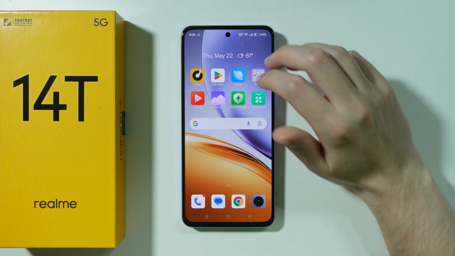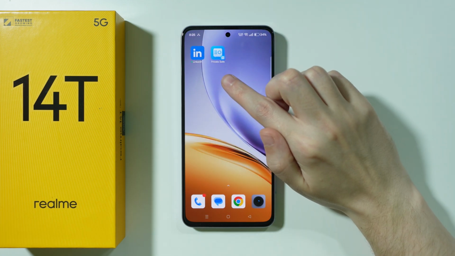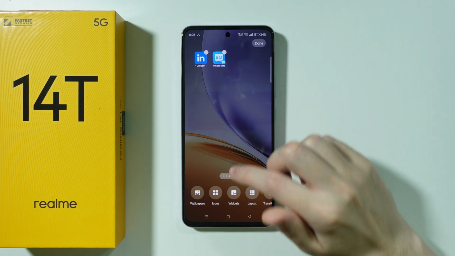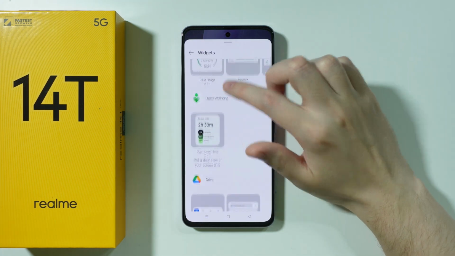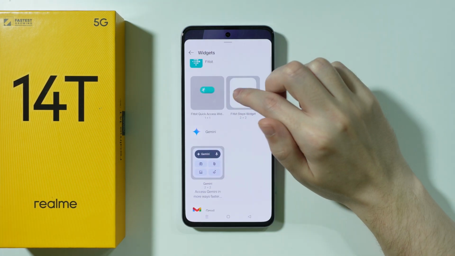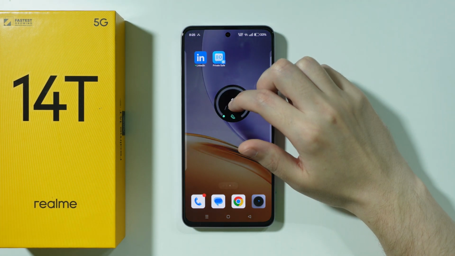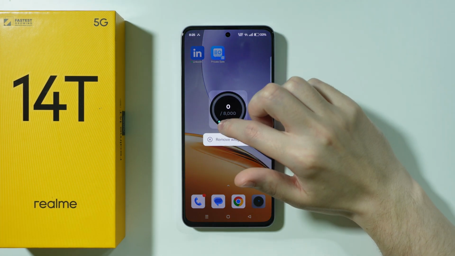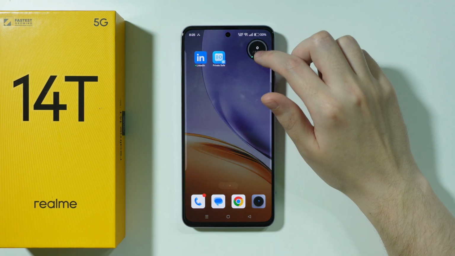However, we can also add the step counter as a widget to our home screen. So I'm gonna press and hold my finger on an empty space in order to choose widgets over here. And then we can try to find the Fitbit app. And let's add the widget. And there we go. As you can see, we have the counter over here. We can make it just smaller as well if you want the widget to take less space.